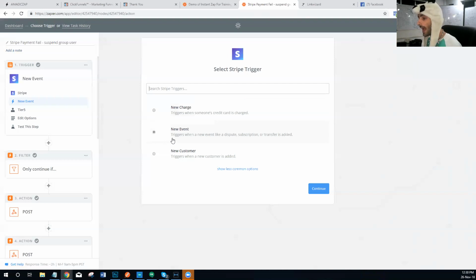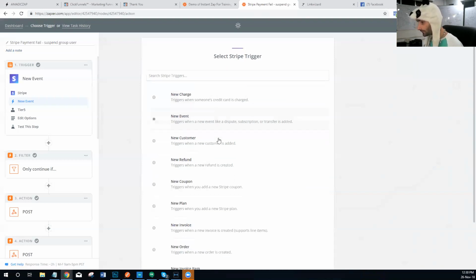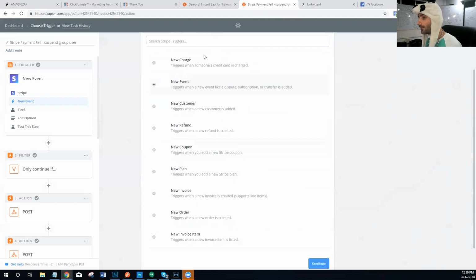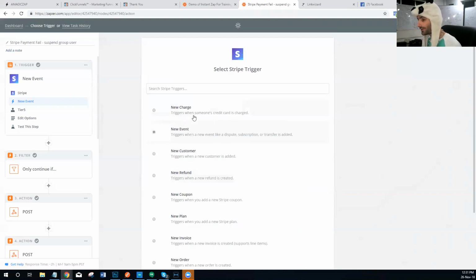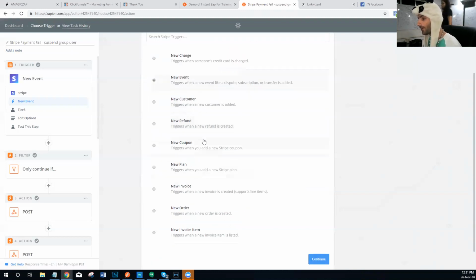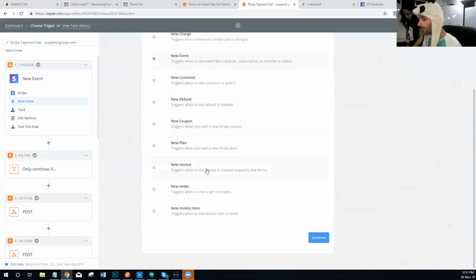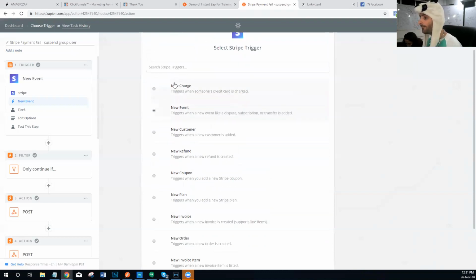So if you look, I've got a new event, all right? So here's a bunch of different things that you can choose from Stripe, whether it's a new charge or a new event, or a new customer, or a new refund, or a new coupon, or a new plan, or a new invoice, or a new order, or a new invoice item. You can see here it says triggers when an event like a dispute, subscription, or transfer is added. So I know that this is the event that I want to use, and how do I know that? Just through trial and error, just through going in and actually looking what's available here, what's available there.